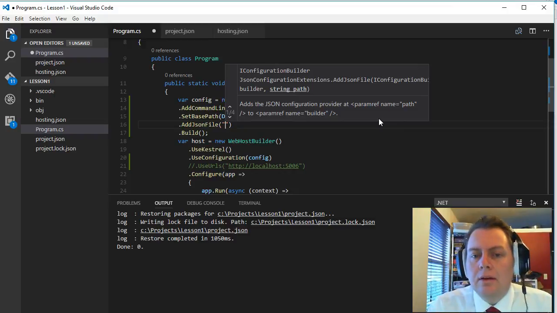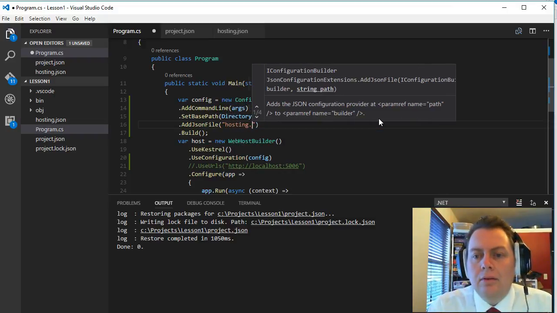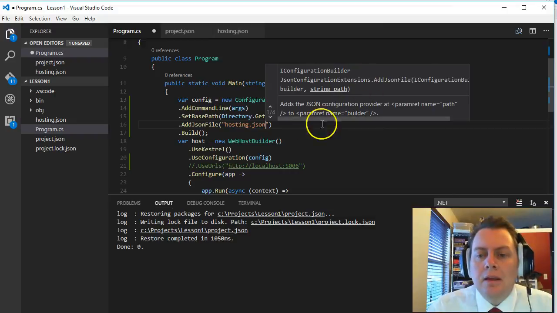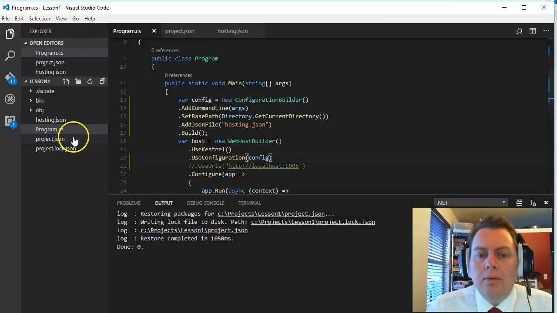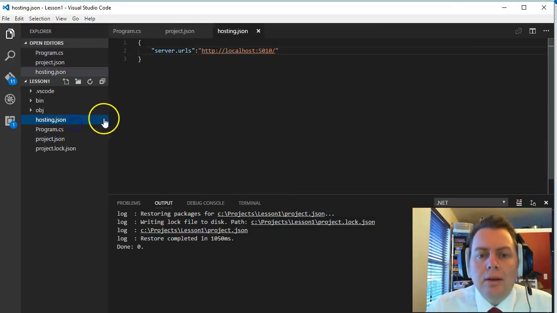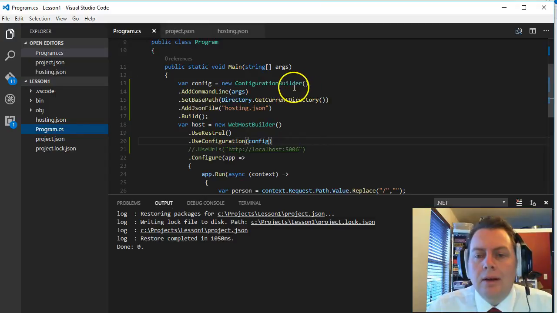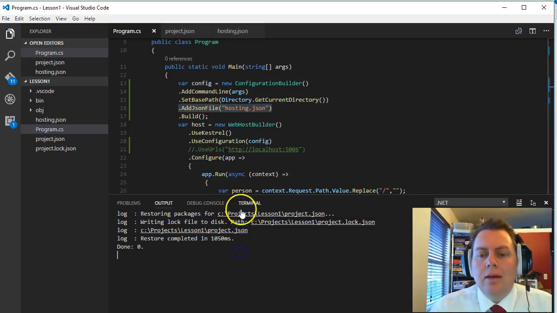And in here, I'm going to tell it hosting.json. So now what I've done is I've moved my parameters into a hosting.json file. It's called the server.urls. I specified the port I'm listening to. I went ahead and added the base path to where to look for my configuration files. And I've also told it what the name of the file is. Now when it goes to bring this in, it's going to go ahead and set that parameter.